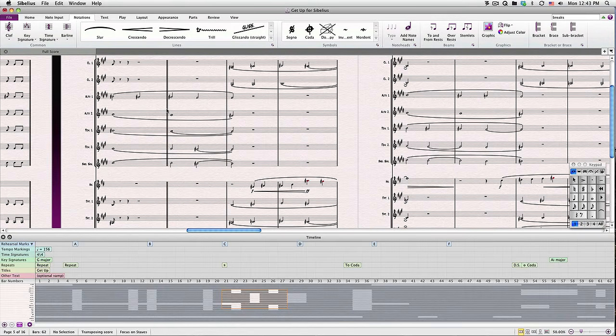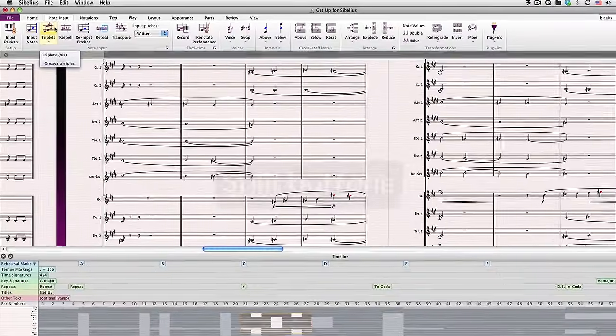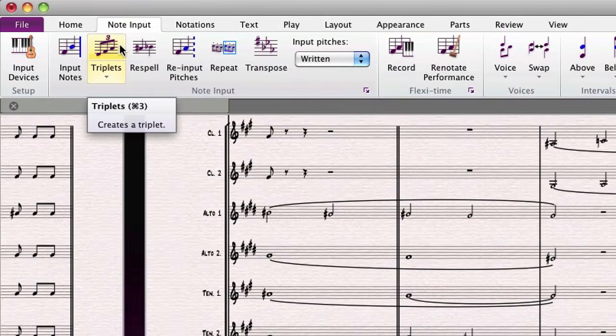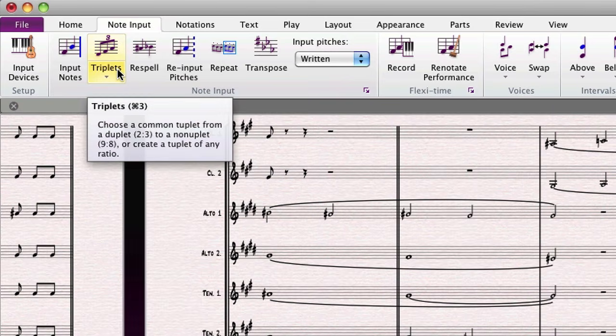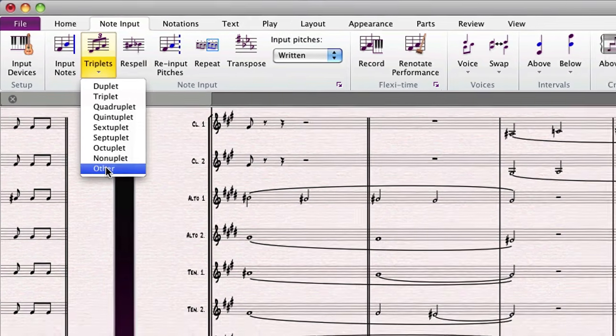When hovering on some of these items, you may notice the split button. In this case, clicking on the top part of the button will produce a triplet. Clicking on the bottom part of the button will give me some different tuplets. Here, if I click Other, I'll be taken to a dialog to select even more options.